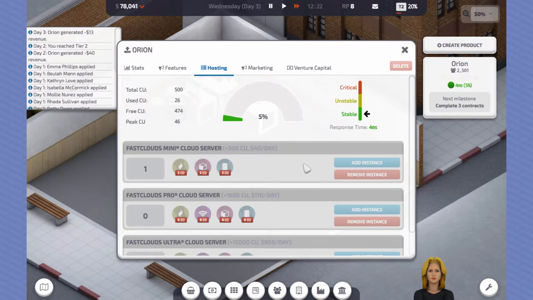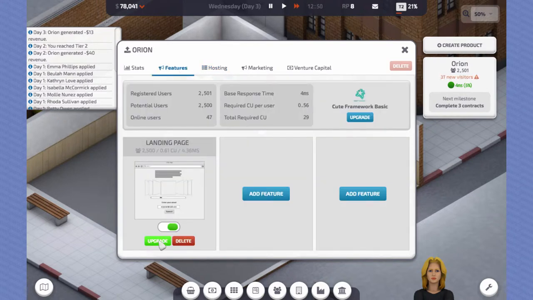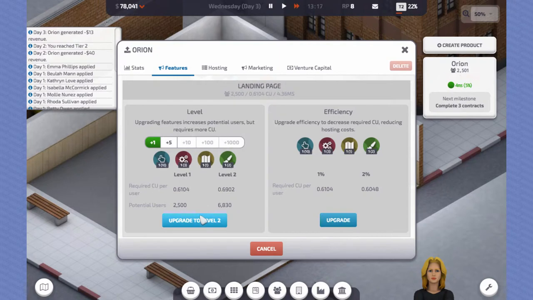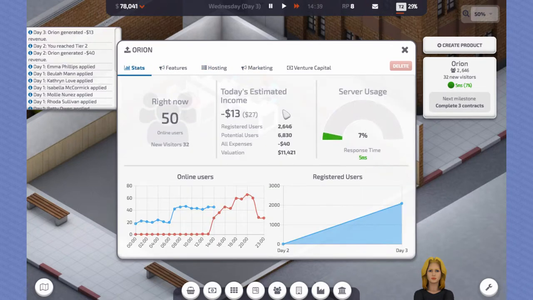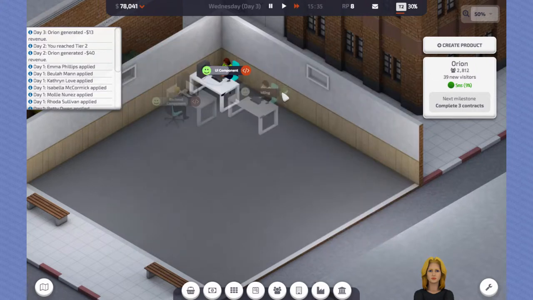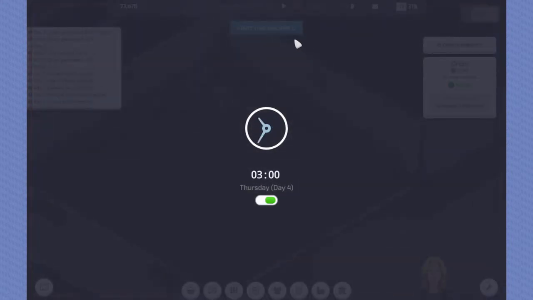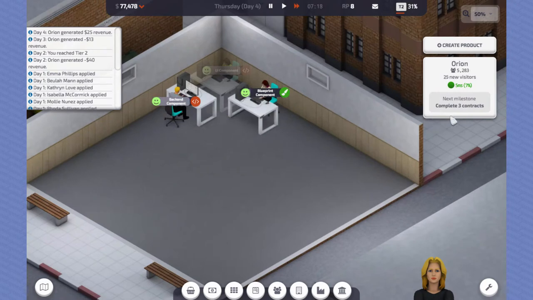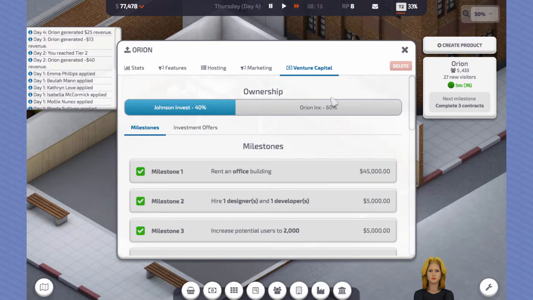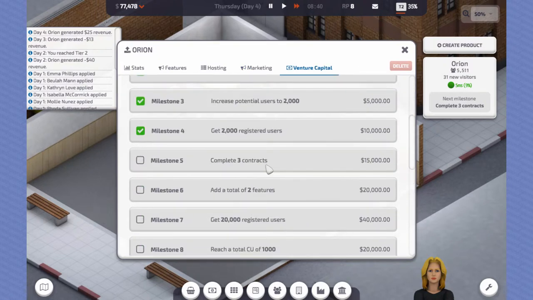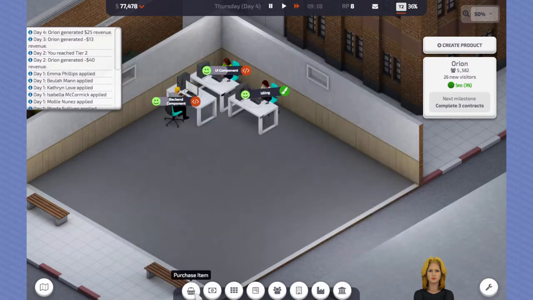Hosting is still the same in terms of like mini clouds and stuff like that. We got complete free contracts now. Okay. So I've just increased our sort of available registered users. Probably gonna have to do that again. Cool. Next day. Complete free contracts. So apparently contracts are still a thing. Let's just have a quick look.